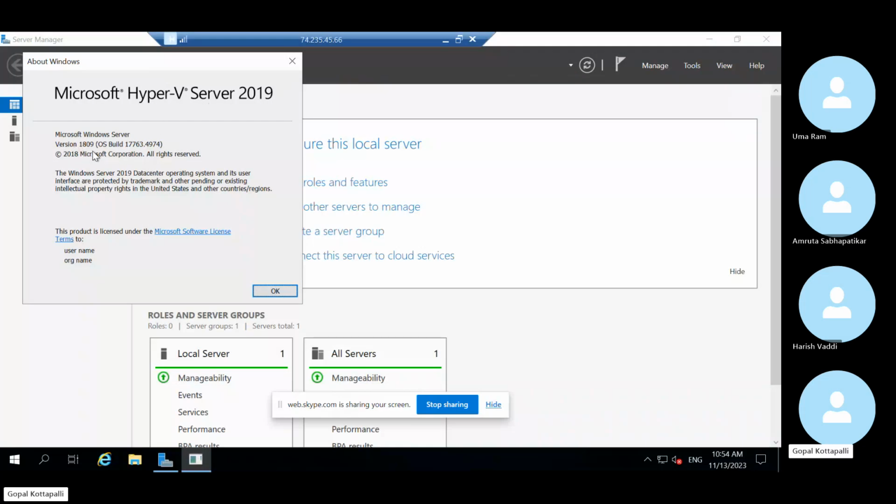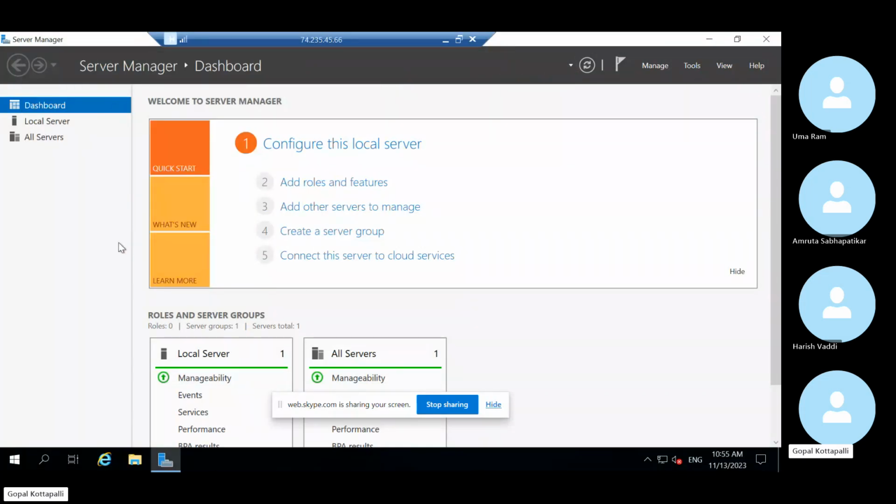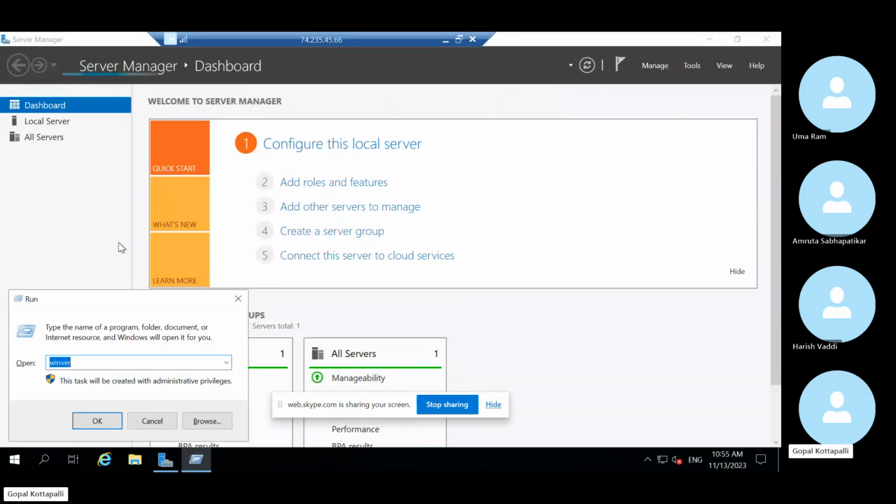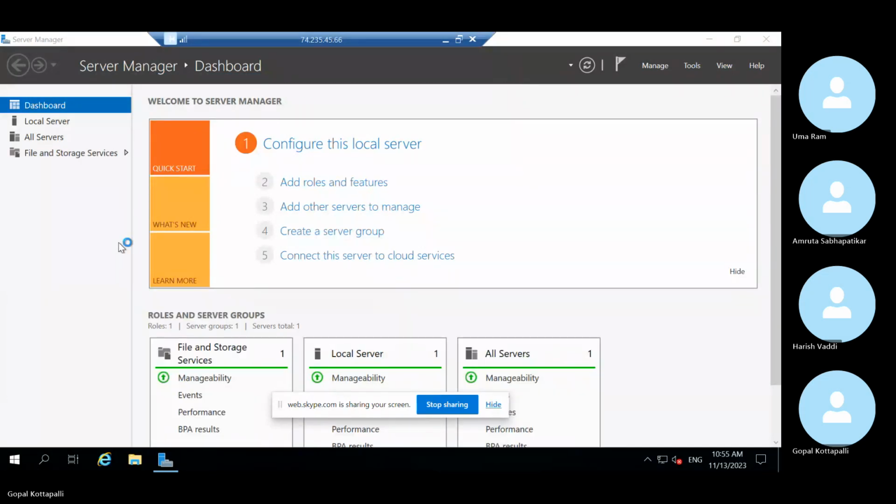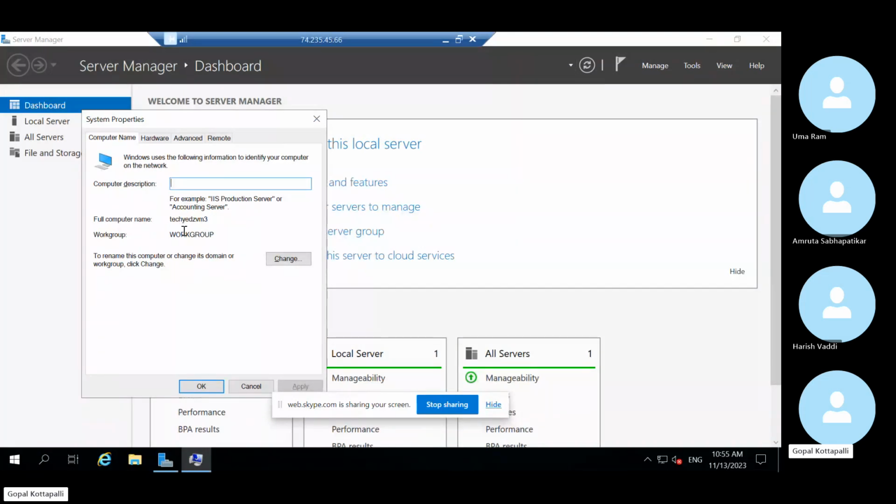This is the version and all. In order to verify whether this server is joined to the domain or not, you can go to the run command and type sysdm.cpl. It will take you here. So here, do you see that this is a workgroup machine? So how does it look when it is joined to the domain? I'll show you.